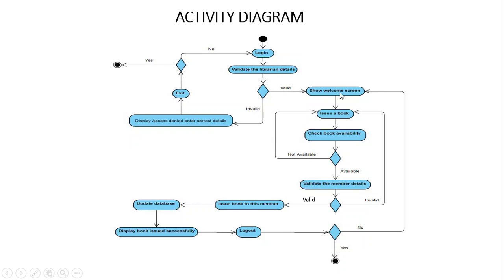If the librarian enters the correct details, the system will display the welcome screen. Now the librarian needs to enter the member details and book details. Then the system first checks if the book is available or not. If the book is not available, then it redirects to the issue book screen, so that another book can be issued to the member.